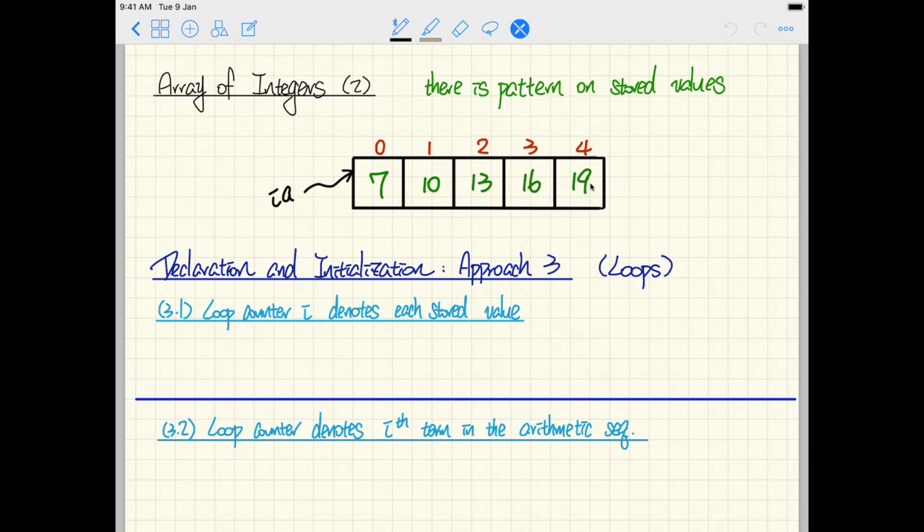So now we can use this pattern property to actually use a for loop to initialize the array elements rather than, well, first, what you could have done, you can use approach 1. You can simply say integer array IA is assigned to, using the brackets notation, to enumerate 7, 10, 13, 16, 19. You can definitely do that, no problem. You can also use approach 2, where you simply just create an array of size 5, where each element simply stores 0 to begin with.